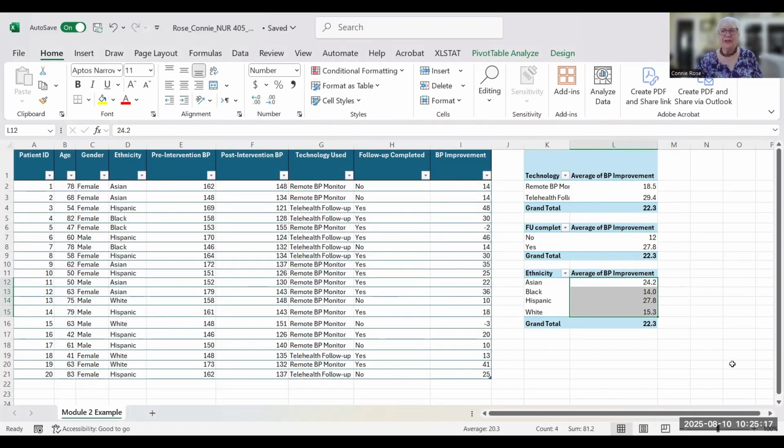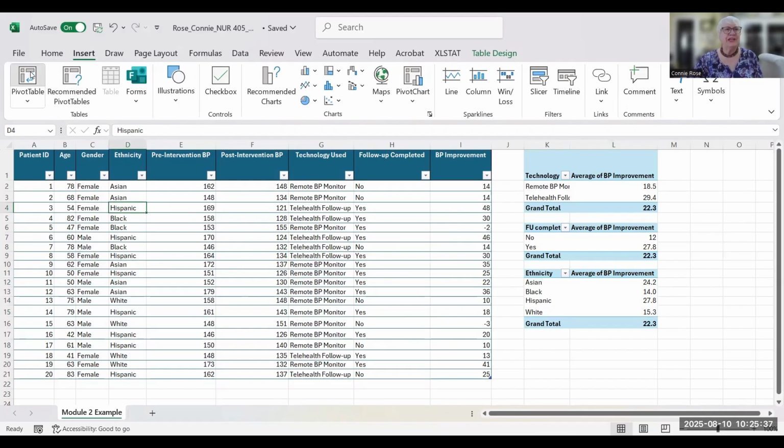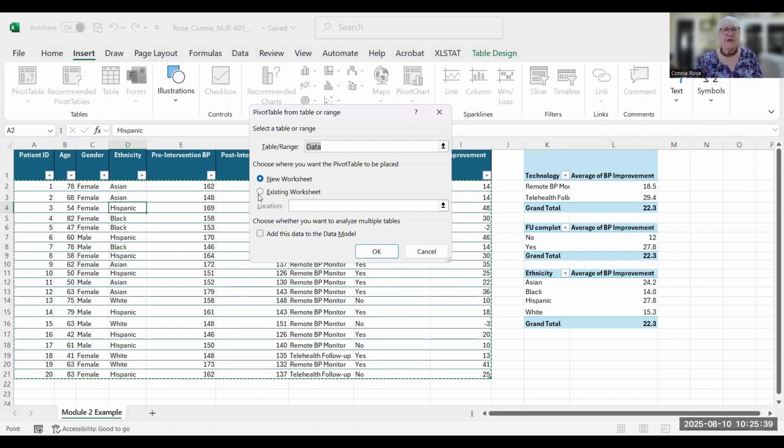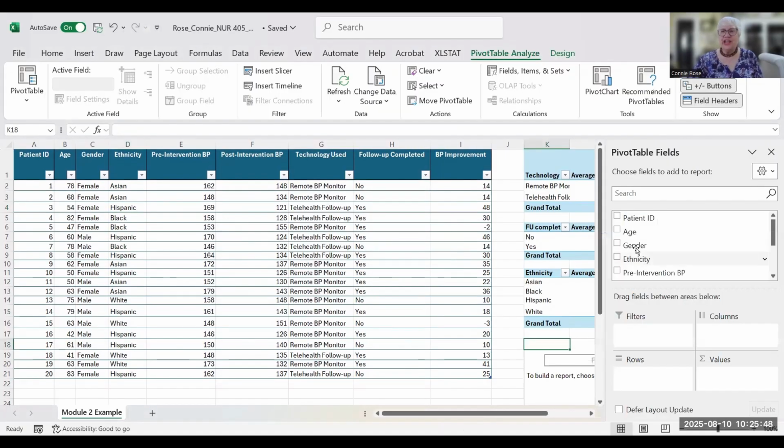All right. So hopefully you're getting the idea of how to do these pivot tables. They're pretty easy. You can get a lot of information from them. All right, so let's do another one. This one is going to be gender. So you can click anywhere on your table, click insert, click pivot table, go on existing worksheet. Where do we want to put it? I'm going to put it right here. Hit OK.